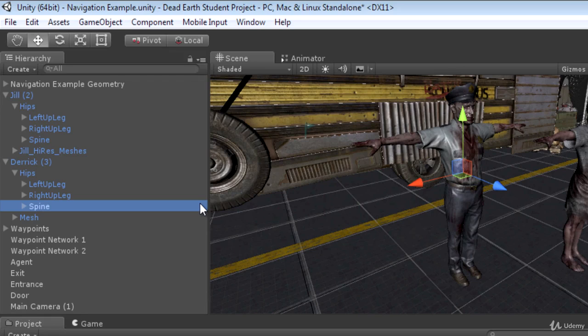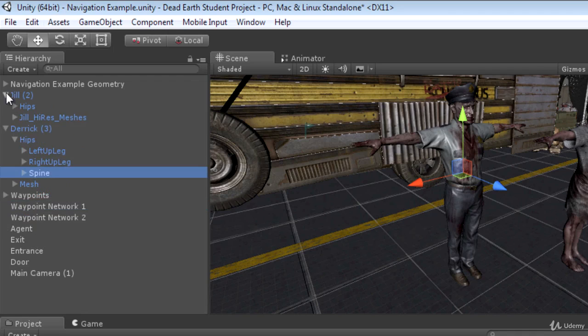When Unity comes to play those animations and is reading the keyframe data, it's going to look for a game object in its bone hierarchy with a very precise name, and in this case the names of both bone hierarchies match, and therefore those animations will play on any character that has the identical bone hierarchy to Jill, and Derek is one of those such models.